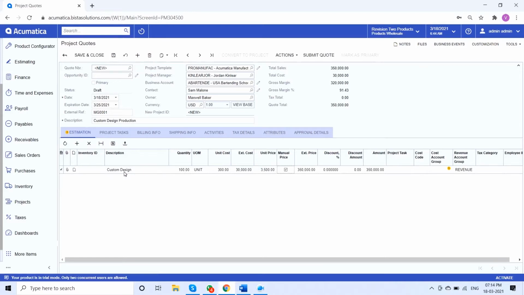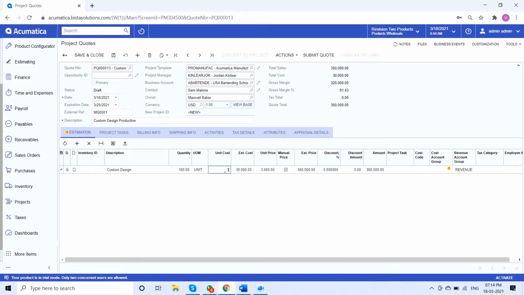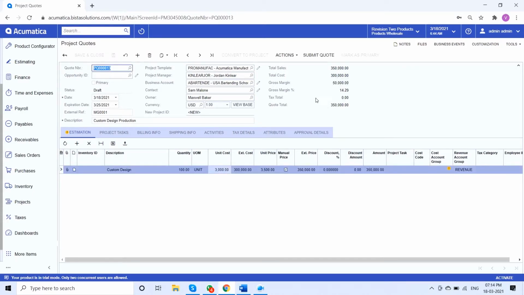I specified my quantity, unit cost and unit price. So my total sales is $350,000 and my total cost is 30,000. Okay, something is wrong, so let me just change my unit cost. I'll make it 3,000. Okay, now my total sales is 350,000 and my total cost is 300,000 and the gross margin is 50,000.